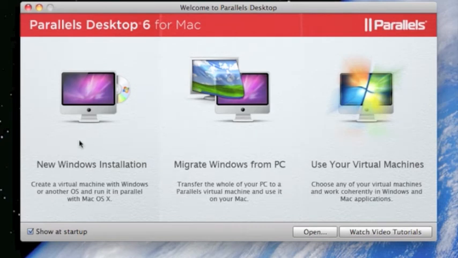Now you have three options: new Windows installation, create a virtual machine with Windows or another operating system and run it in parallel with Mac OS X; migrate Windows from PC, transfer the whole of your PC to a Parallels virtual machine and use it on your Mac; or use your virtual machines, meaning that you can choose from any virtual machines and work coherently in Windows and Mac applications.